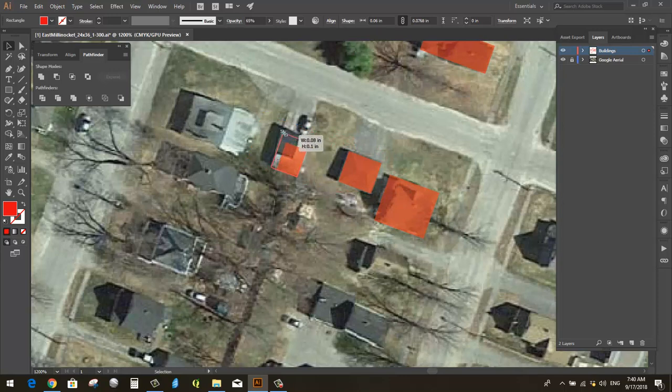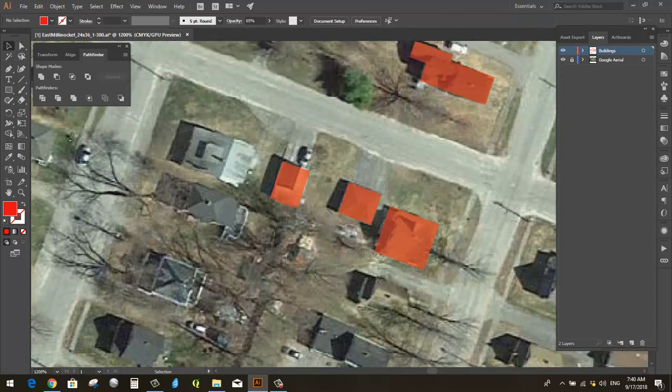And I like to have my rectangles about 65% transparent or 50%, so I can see underneath them. I like it to be pretty bold so that I can go back and forth and see what's going on. You can always go back and toggle over here too if you need to see what's going on.